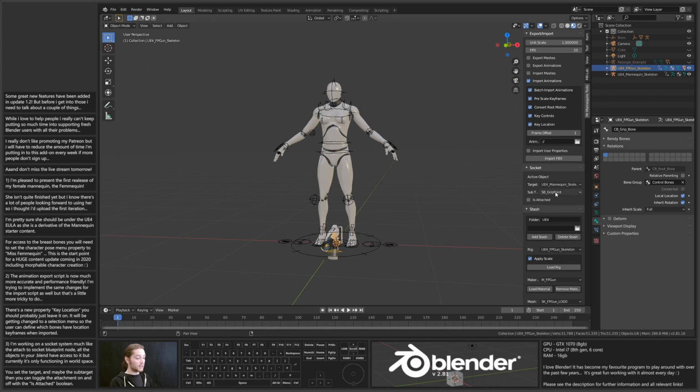You can kind of attach anything to anything, and you don't have to set a sub-target. That can be left blank, and it will just attach to the point of origin of the target.